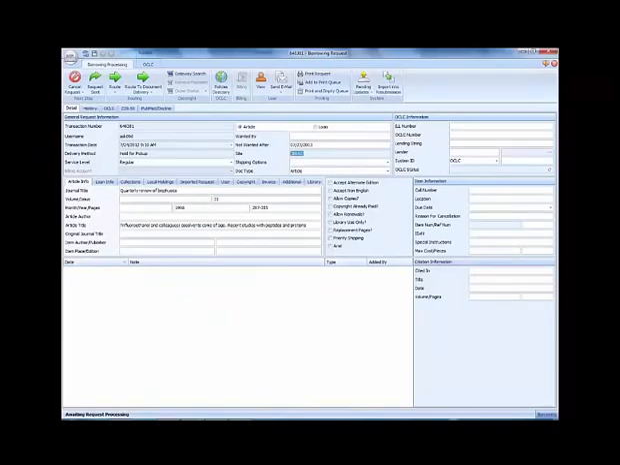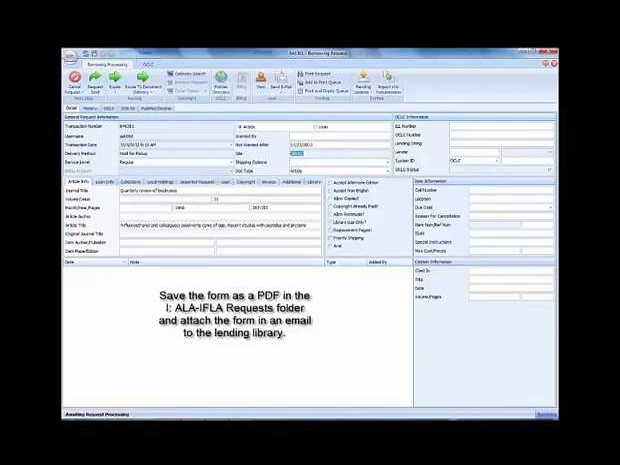On rare occasions, a request may be made for an item that is only available from a library that is a non-lender in OCLC. To request these items, we can fill out an ALA form for American libraries or an IFLA form for international libraries, which are located in the G Drive, in ILL Docs, then ILL Share, and then in ILL Forms. Save the form as a PDF in the ALA IFLA request folder and attach the form in an email to the lending library.